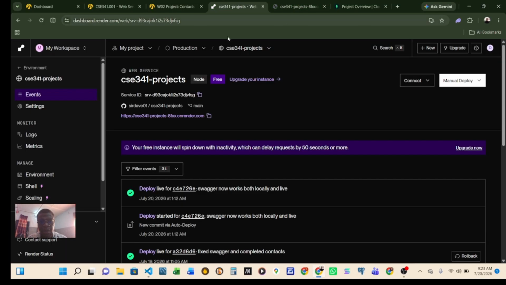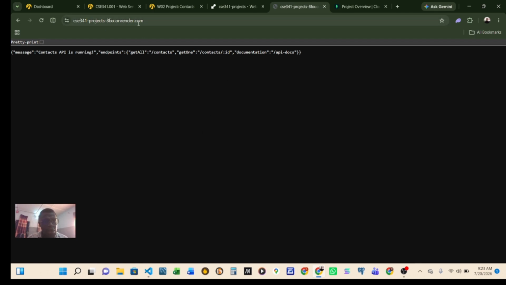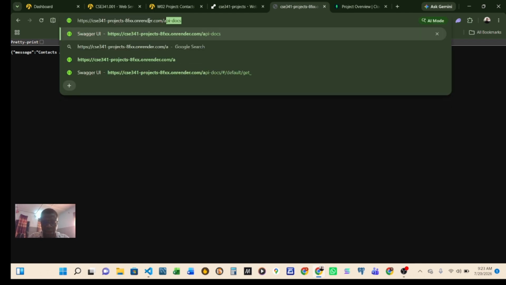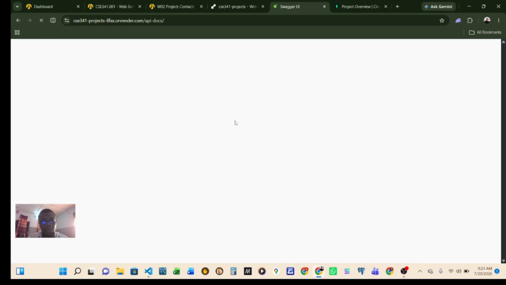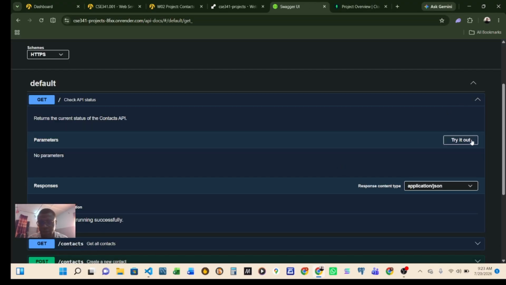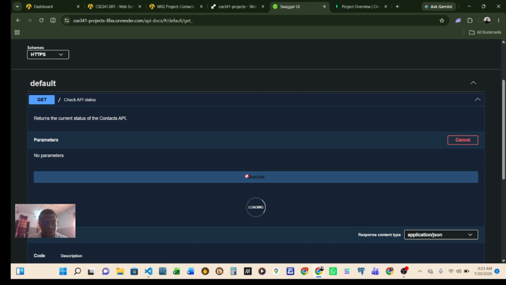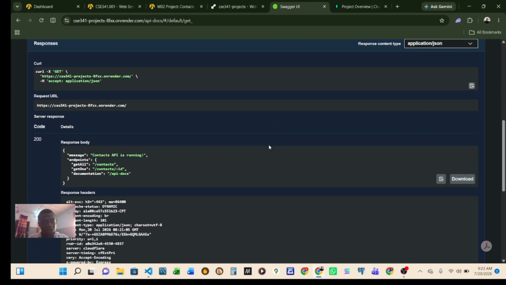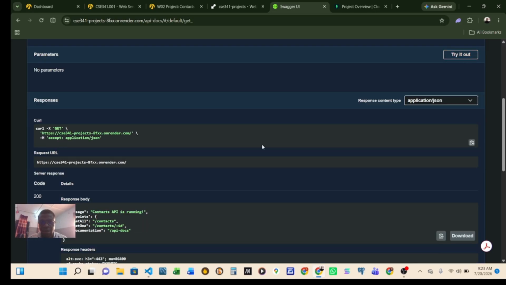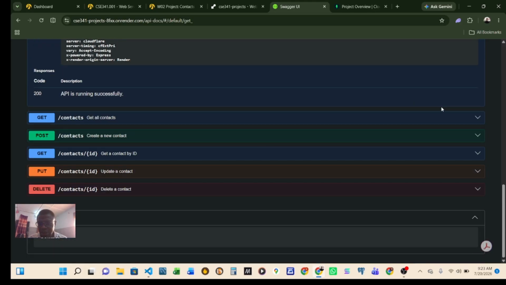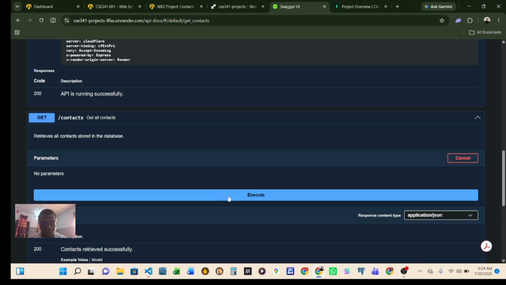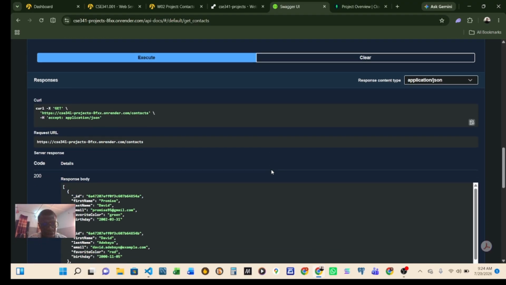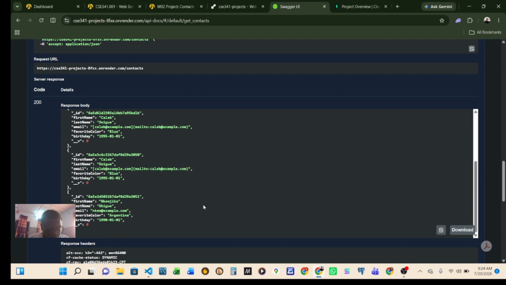So this is Render. I opened it here, and then let's go over here. This is slash api-docs. Let's see it. So we are here to test run that our deployment is working. So let's try it out. Execute our API status, and it's 200, which means it is okay. Yeah, and that's mostly what we are asked to do here. I'm trying to do it as fast as I can.